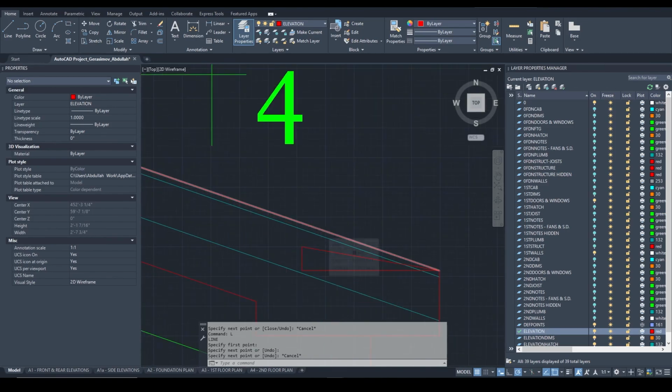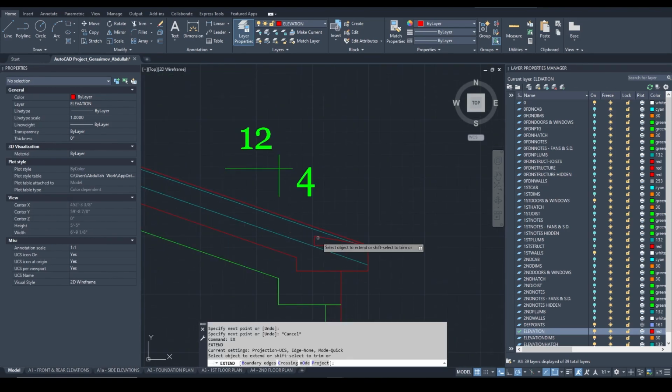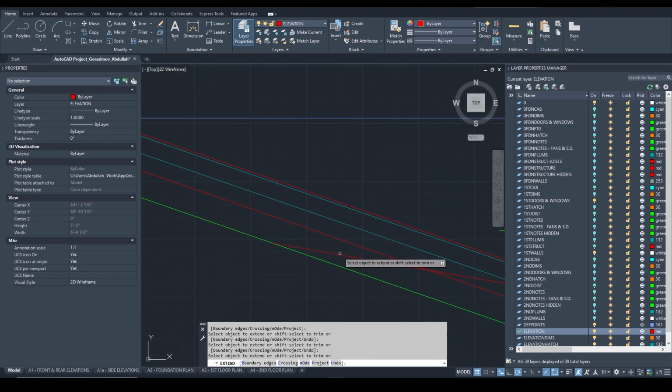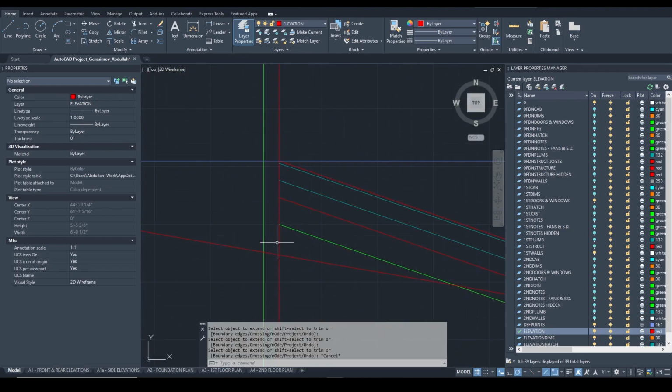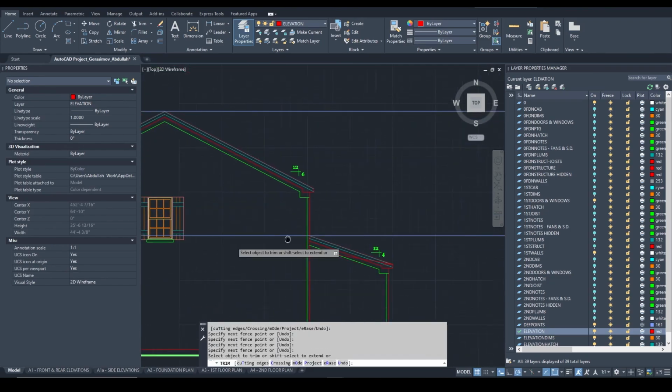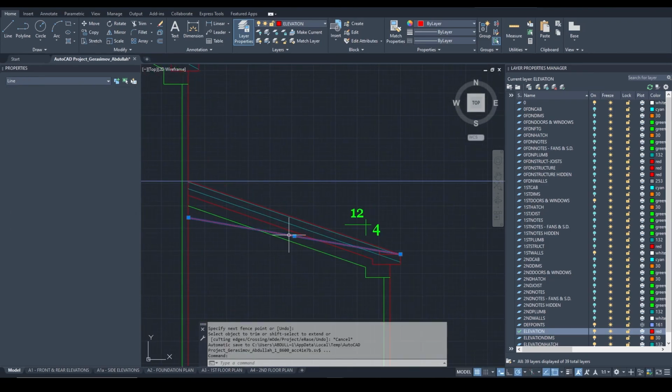Now we're going to essentially offset or extend that first line all the way to the building outline, as you can see right here, and trim it so that we can see exactly where the top of our roof is going to be.